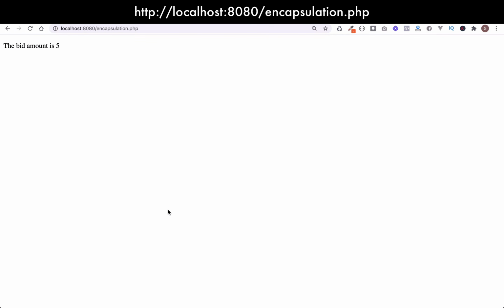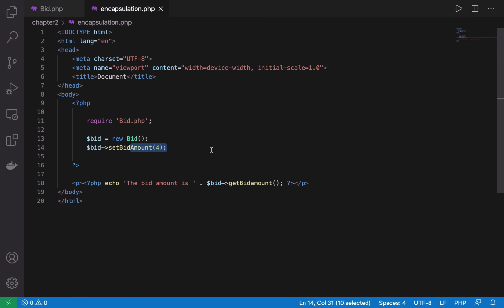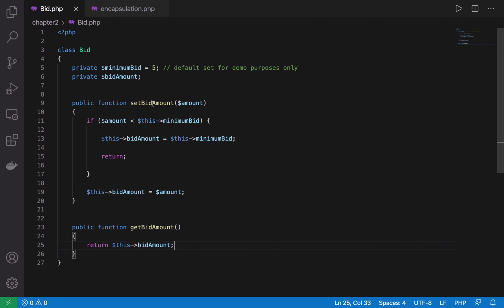Encapsulation.php, the bid amount is 5. So we tried to set it to 4. That's going to force our if conditional to be true because the amount is less than the minimum bid amount, and the minimum bid amount is 5. So we set the bid amount to the minimum bid amount.